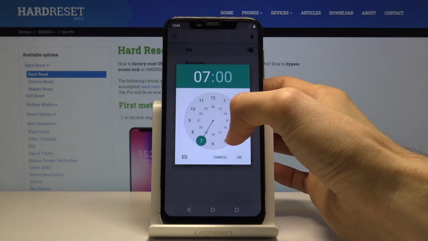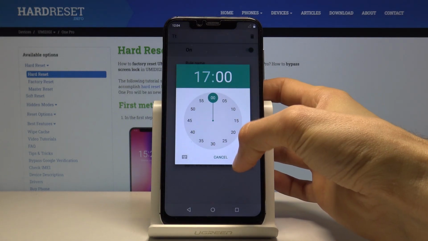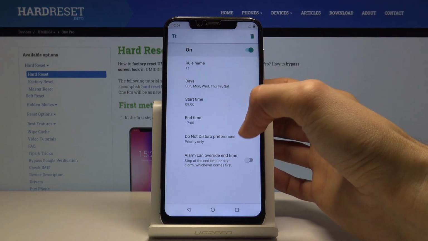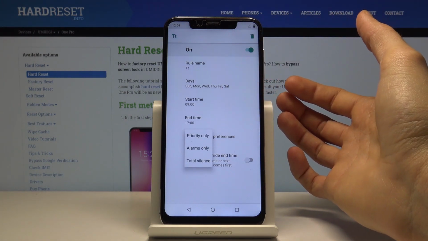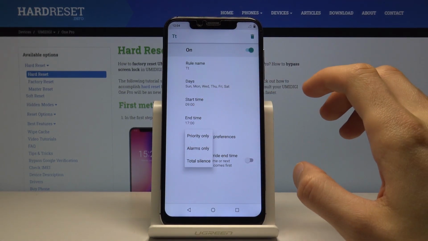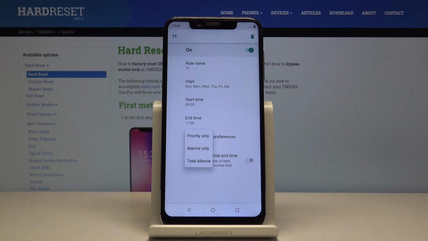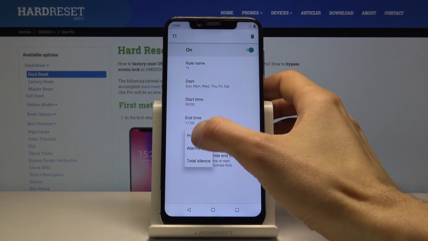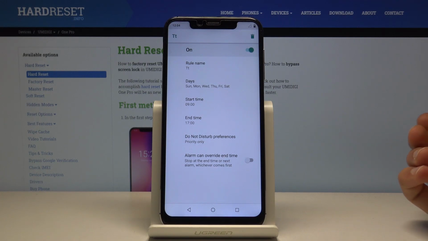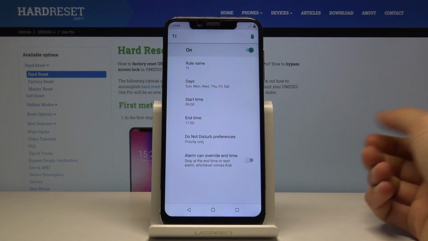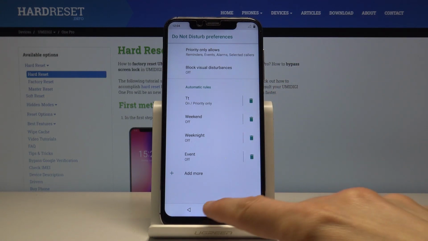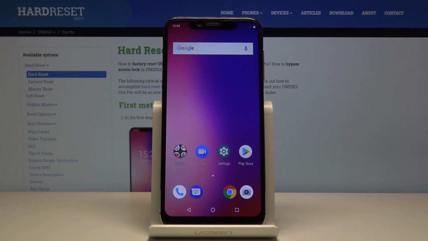to 5, there we go, 9 to 5, and then Do Not Disturb mode preference, you have the priority only, which is the one that we have customized. Then you have also alarm only and total silence, so choose one that you want. I prefer the priority because it gives you a lot more customization over it. And once it's done, all you need to do is just go back and it's all set and enabled. So that is basically how you would set it up.